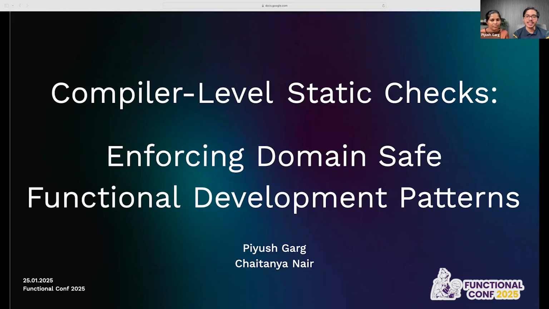Today we will talk about something that functional programming promises but doesn't always deliver without putting in extra effort. That is domain safety and maintainability. I am Piyush Garg and she is Chaitanya Nair, and we are currently working at JustPay as software development engineers. At JustPay we are focusing on making our systems more reliable and safe by leveraging the rich tools and features Haskell provides. We will introduce how compiler-level static checks can enforce domain safety and maintainable patterns in functional programming.